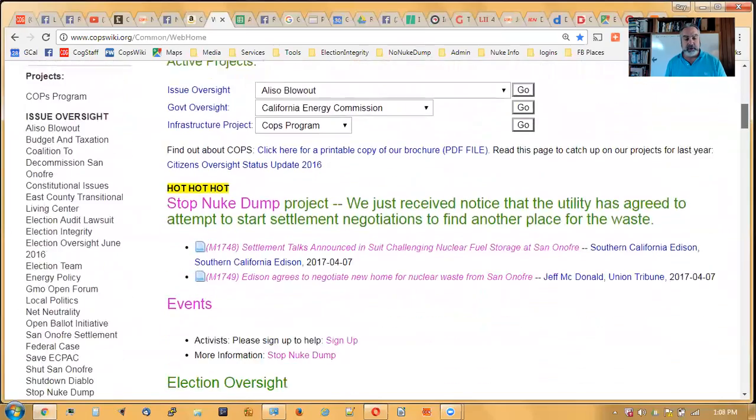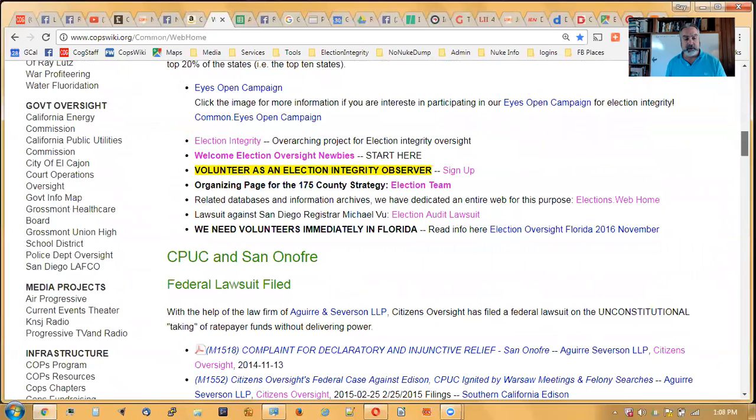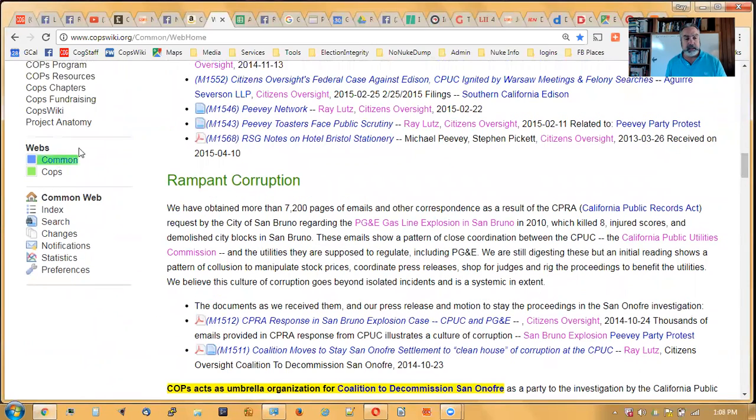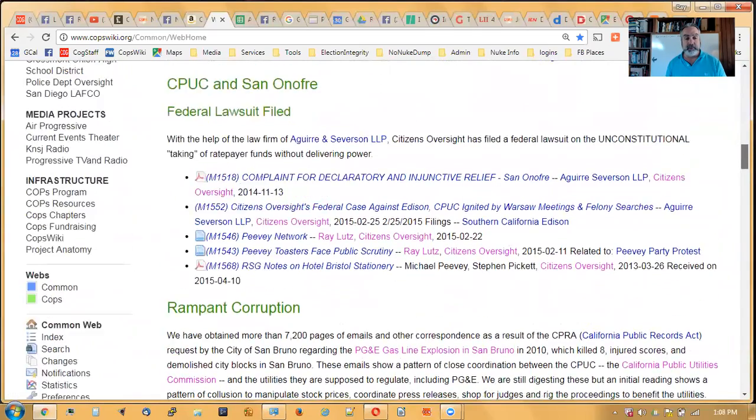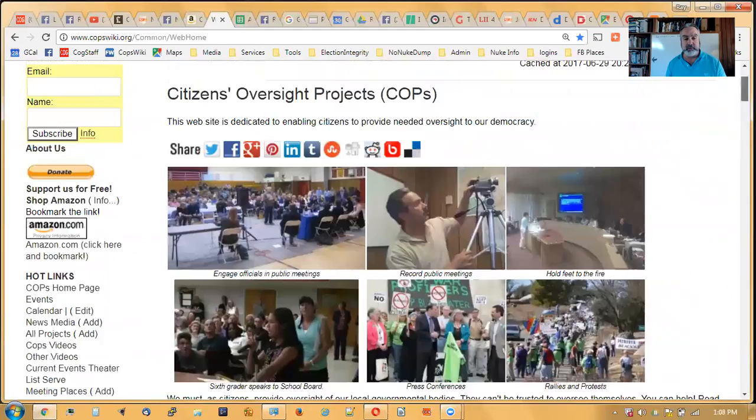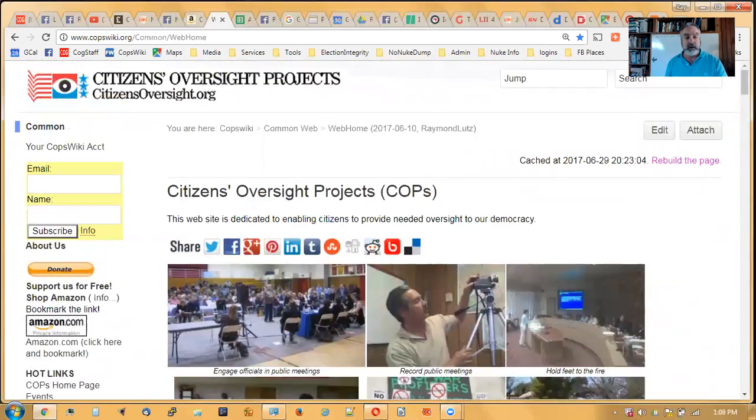What I'm going to do is show you that down a ways toward the bottom is the list of webs, and we have really only exposed two webs to the public, the Common web and the COPS web. But there are more webs in use, and we just don't want to get everybody confused. In the URL up at the top, you see it's copswiki.org, then the web is next, Common, and then a page name. In this case, it's WebHome. The top page of each web is called WebHome.